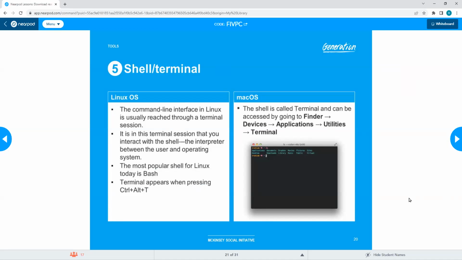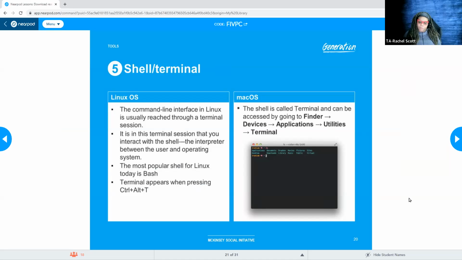Okay, Linux OS. The command line interface in Linux is usually reached through a terminal session. It is in this terminal session that you interact with the shell, the interpreter between the user and the operating system. The most popular shell for Linux today is Bash. Terminal appears when pressing Control-Alt-T. Do you want me to read Mac also or no? Sure, you can do that.